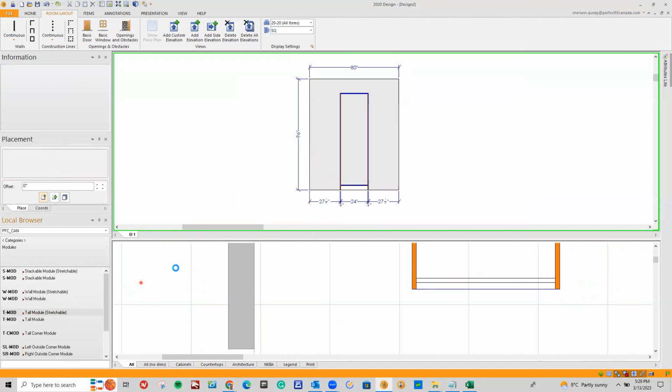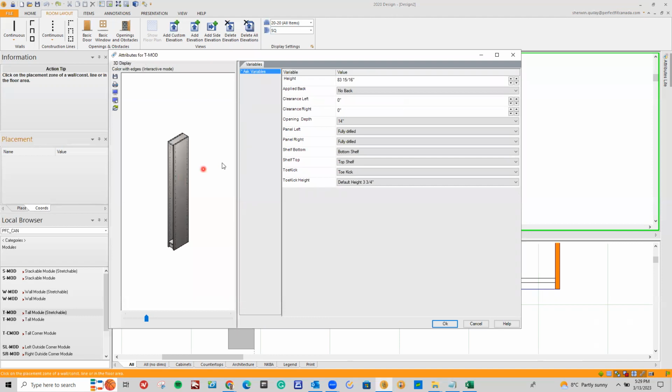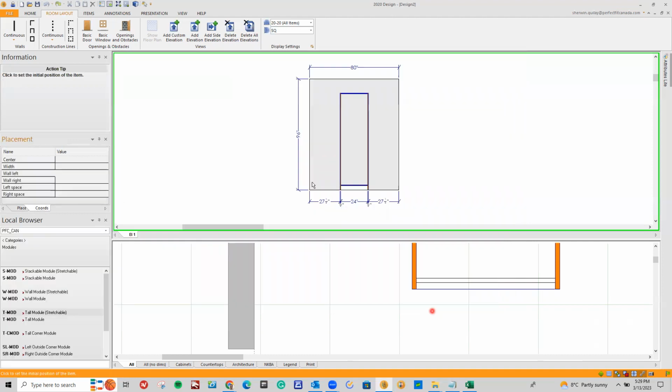So left click, tall module, single, stretchable. I see my magnet, go to my furthest working left. I'll drop it once I see my magnet. Right click the illustration. I have 83 15/16 panel on the right. I'm going to subtract the panel. We're going to click on OK. And now we're going to place it a 1/4 inch in my placement area here.